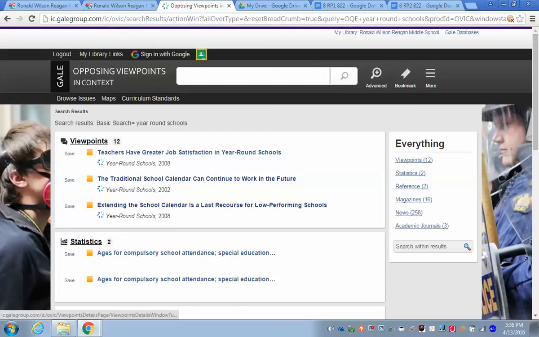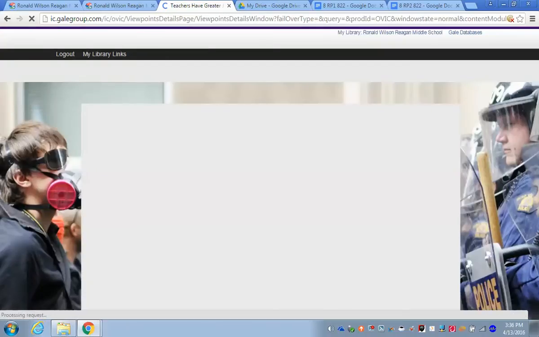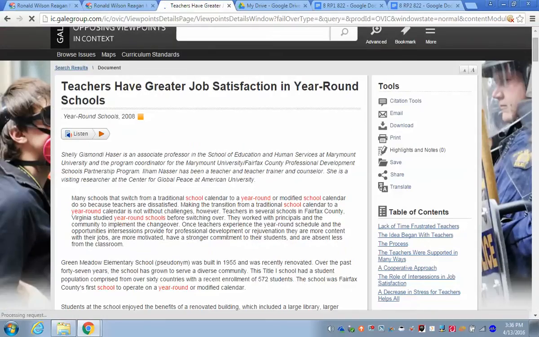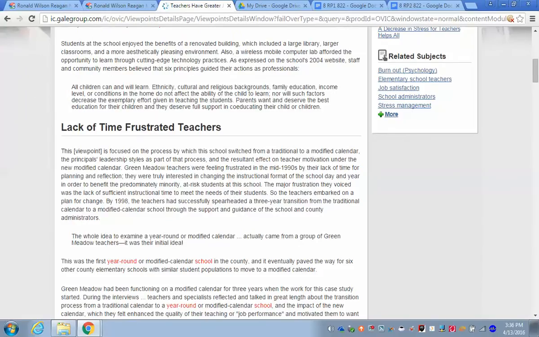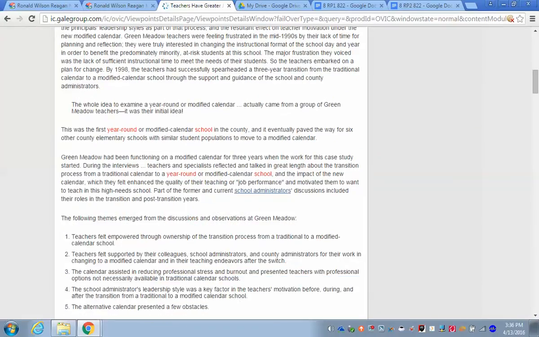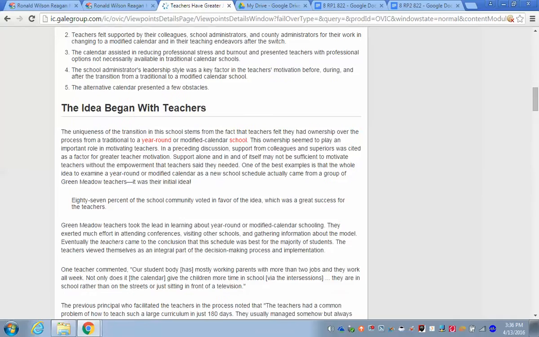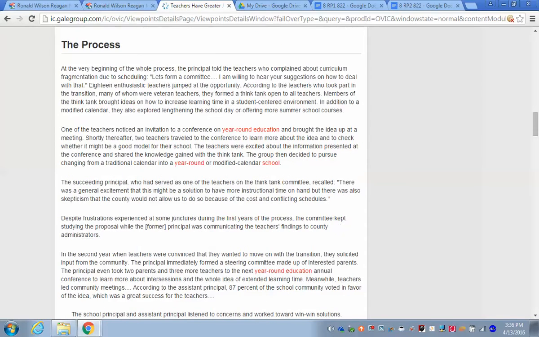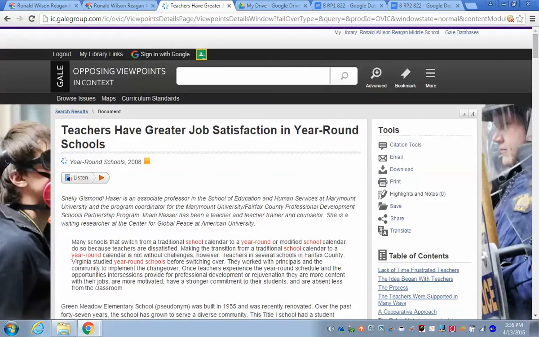So, teachers have greater job satisfaction in year-round schools. I want to open that up and see what it says, see if there's anything in here. So we just kind of scan it. Is it a good time? Is there any good data in here? It talks about how teachers feel. That might be important. There's a percentage in here in favor of the idea. It talks a little bit about the process. So I'm going to say this is a pretty good source.